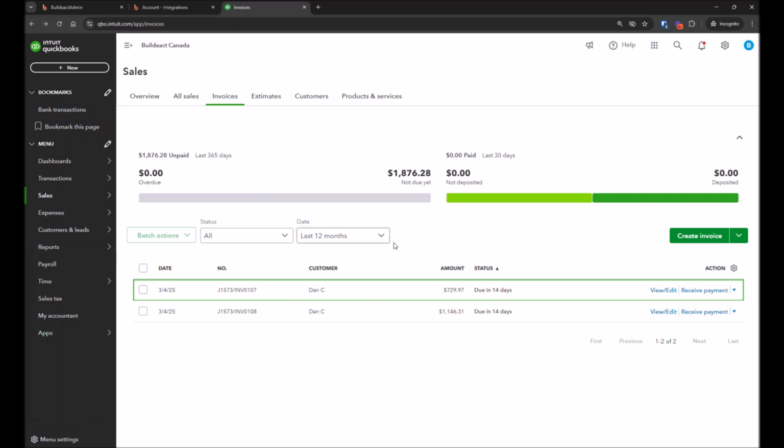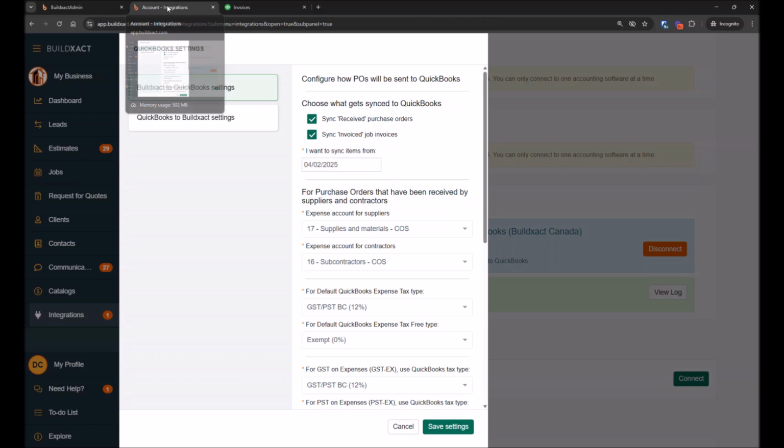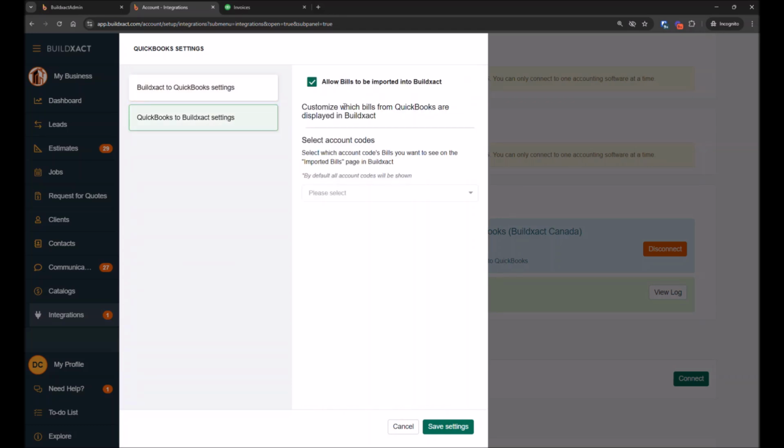Lovely. Now, the last bit to cover is going back to Buildxact and turning off the received purchases, because I'm going to do things the other way now, which is the importing of bills. I'm going to go save.